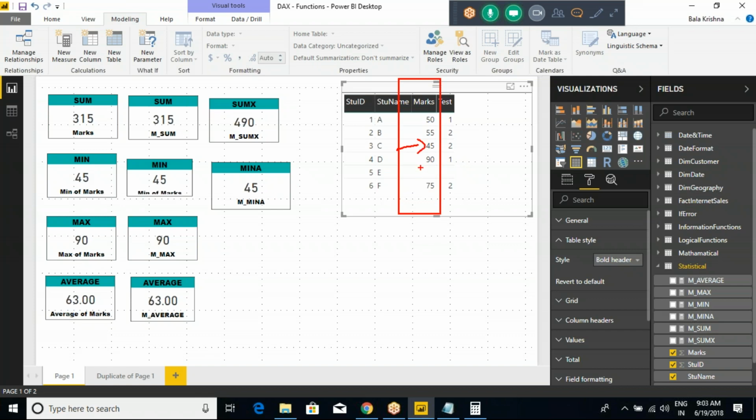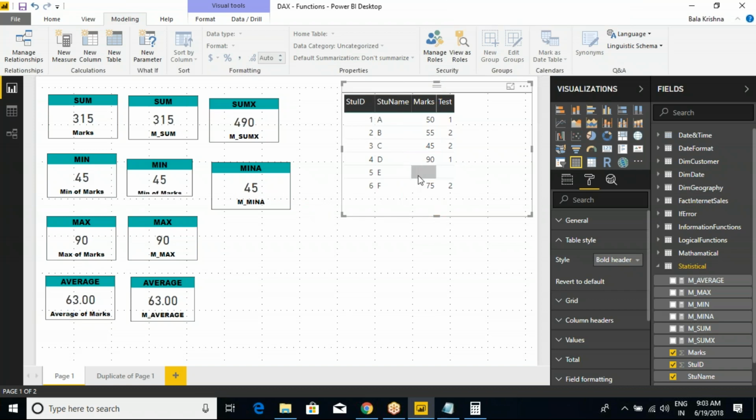You may be thinking, sir, we have a blank value here. That is not a minimum value. That is a blank, a null value in the database, displayed as a blank in Power BI Desktop. So out of the values we have, 45 will be the minimum value. Now it works because we don't have any string value, right?